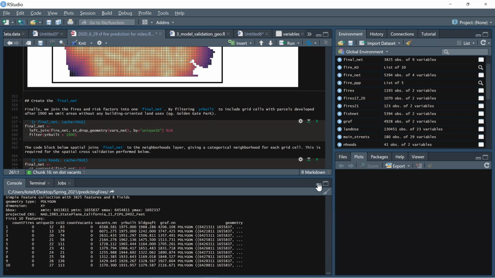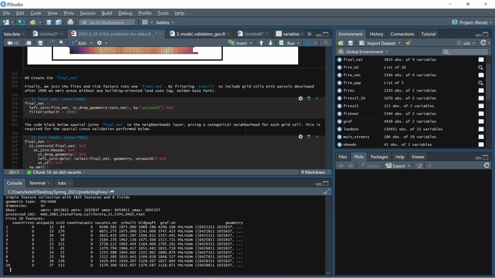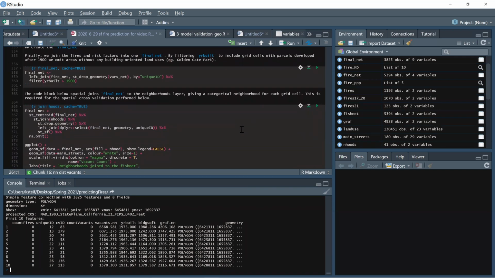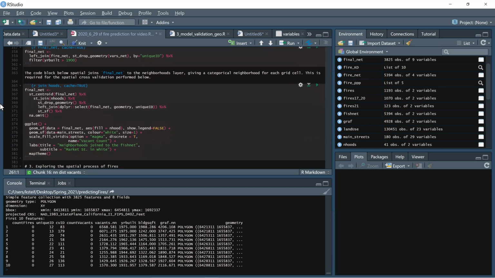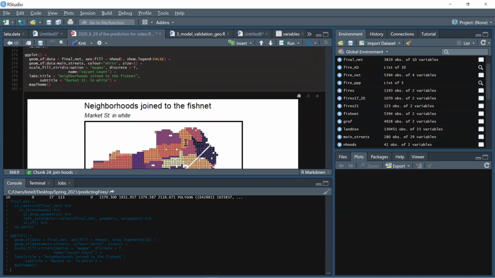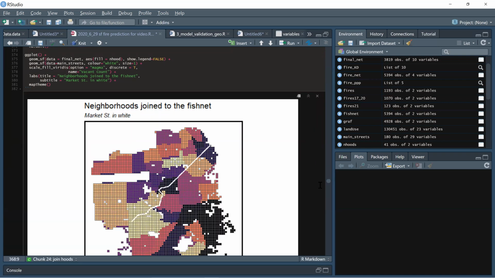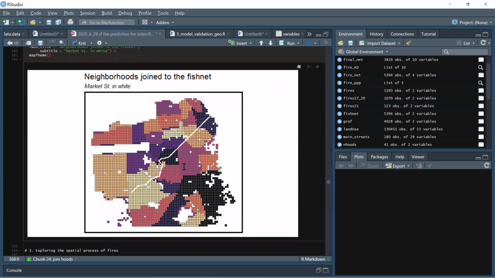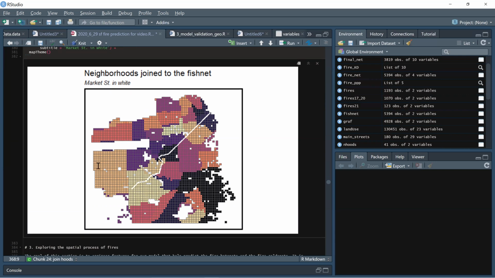And the last thing I'm going to do is I want to know which neighborhood every location is in San Francisco. So I'm going to use the st_join function to do another spatial join and spatial join the neighborhoods to the final net. And this map's going to look a little bit funky because of the blocky nature of our fishnet. Here it is. So every grid cell now knows what neighborhood it's in, which is going to be really important when we start doing spatial cross-validation. We're going to hold out individual neighborhoods. All right.